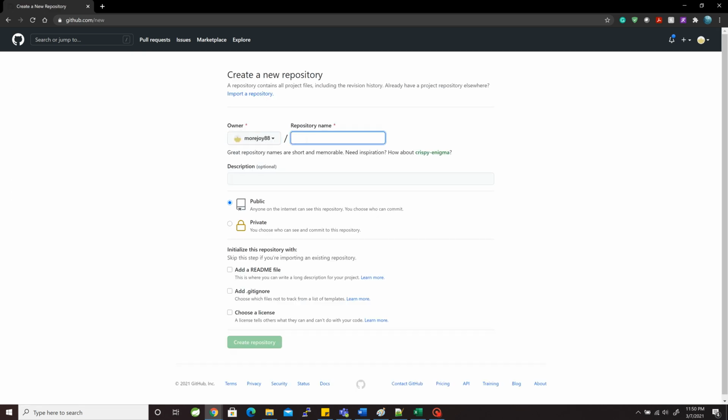This is the owner and repo name, so we'll put git learning. This is a public repo; we will not make it private. You can add a README file, you can add a .gitignore file. Gitignore is basically the type of file you don't want to push to the Git repo, and then you can choose a license. We'll not do any of those things. We'll just click Create repository.